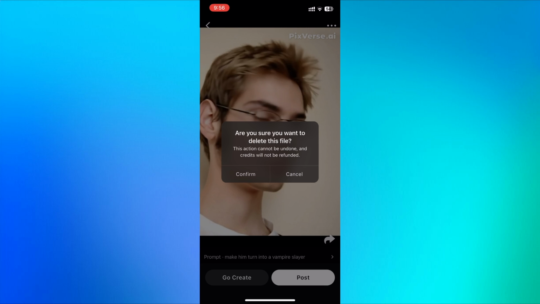Tap confirm to permanently delete the video from your Pixverse AI library. And that's it. You've successfully deleted your Pixverse AI generated video from your iPhone.